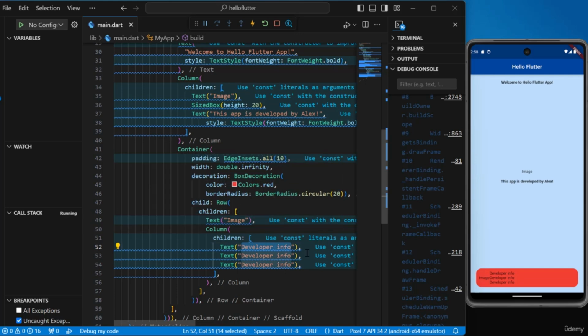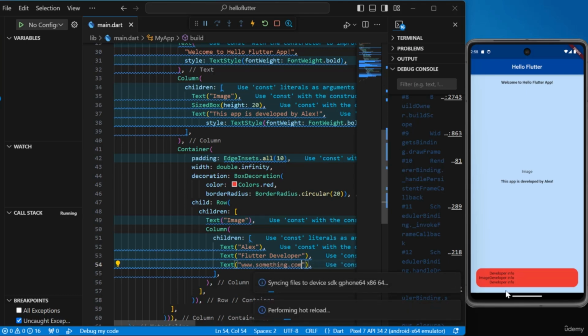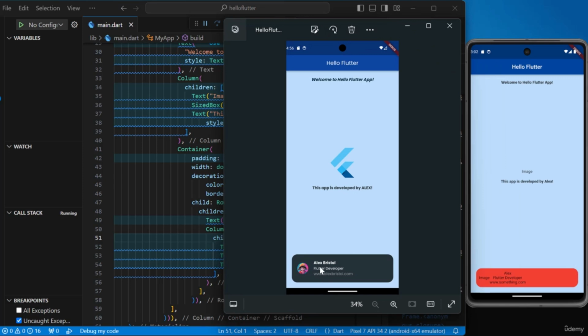So this will be the developer name, so Alex. This will be the Flutter developer, and then this will be the website of Alex, www.something.com for now, right? So let's save this, and here you can see that the developer information has been aligned in a vertical order. Now if you look into this completed version, then you can see that the items inside of this column are aligned at the start of the column, but in our case it is at the center.